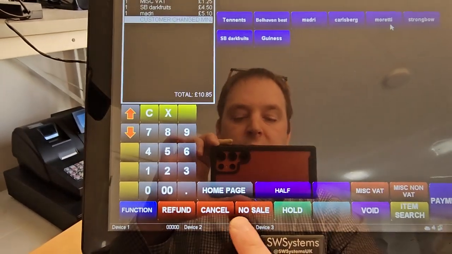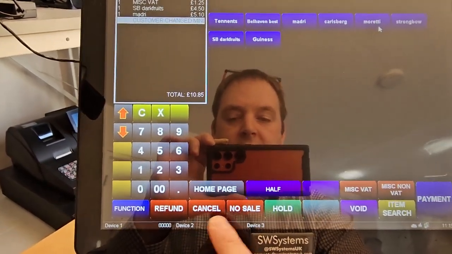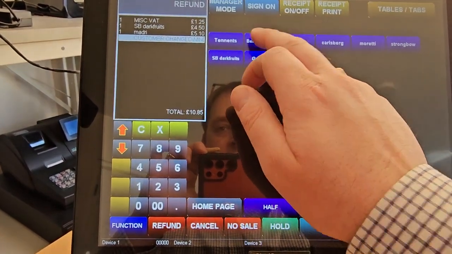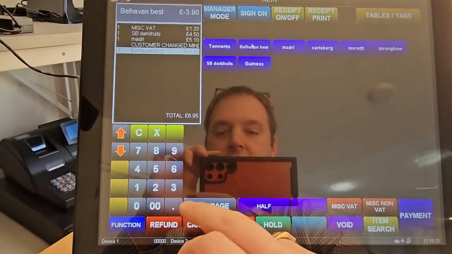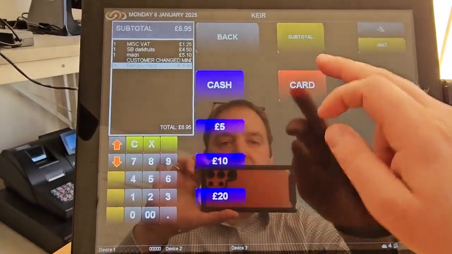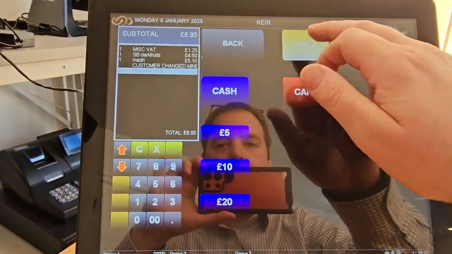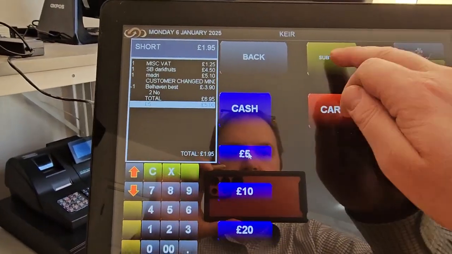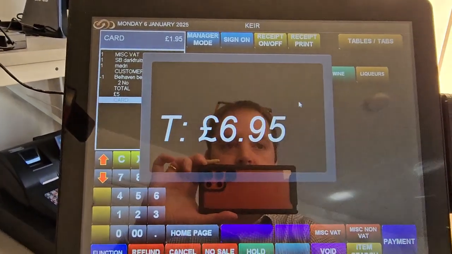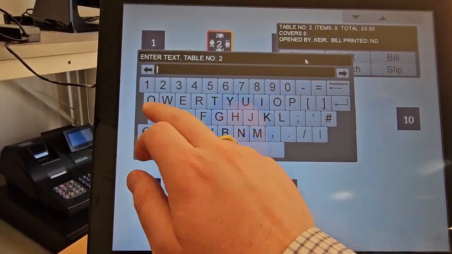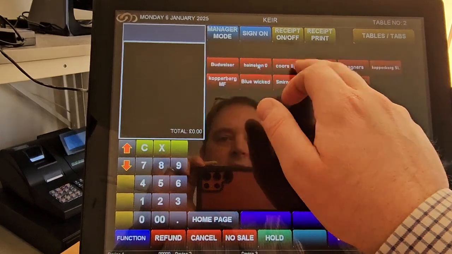And then you've got all your main buttons down here for refunding, cancelling, no sale. Refund is normally done outside a sale, but you can do it within a sale. So refund, and you press the item and it goes negative. You press payment, then on our integrated card machine it would refund it. So on this occasion I'm going to do £5 cash and then the rest card. So that's split payment.